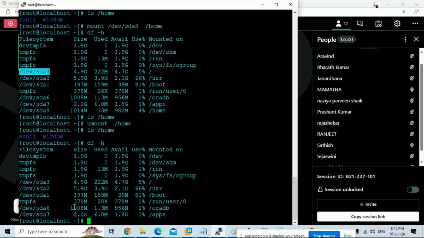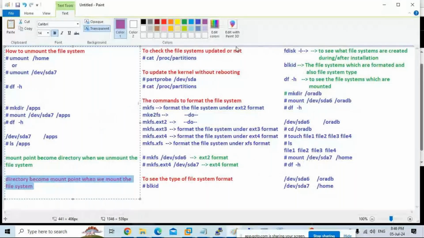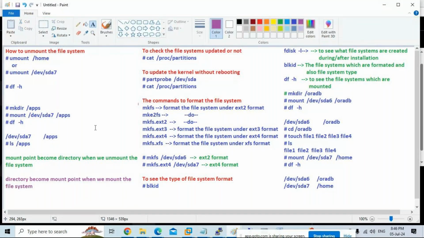So when a directory becomes a mount point, the files in the directory are not visible to the user. The file system directory is not visible to the user when the directory becomes a mount point. You want to see that? Unmount it, then see the files. Is it clear, everyone? Right. So this is what mounting and unmounting is.